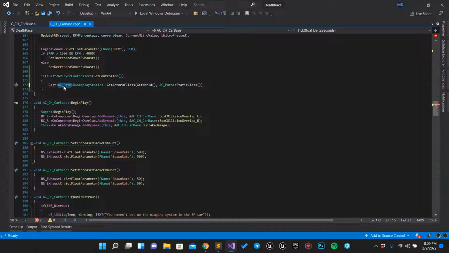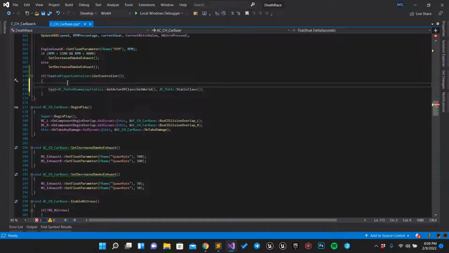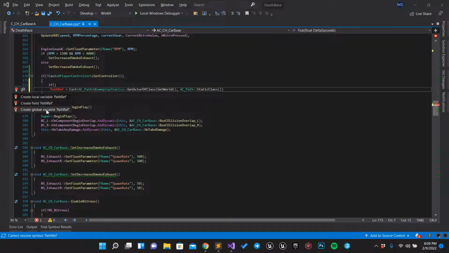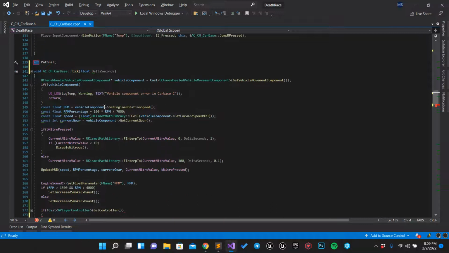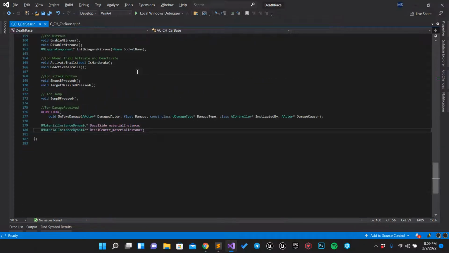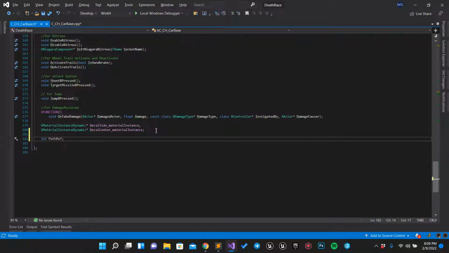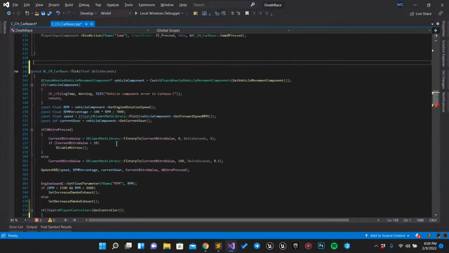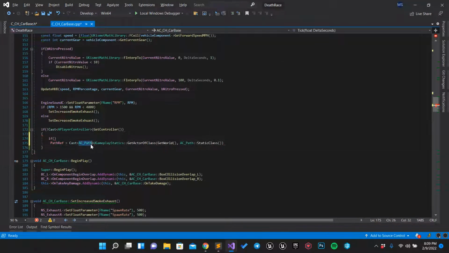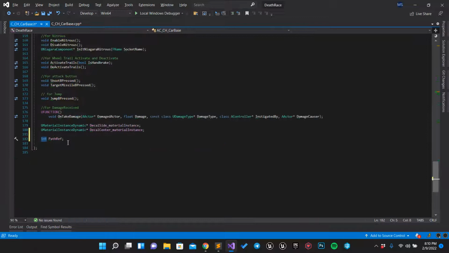So we need a variable for that, so we will name it PathRef equals to. We create a global variable PathRef. Okay, switch to the header file. We'll keep it under private, and I will name it PathRef, and it will be of type AC_path.